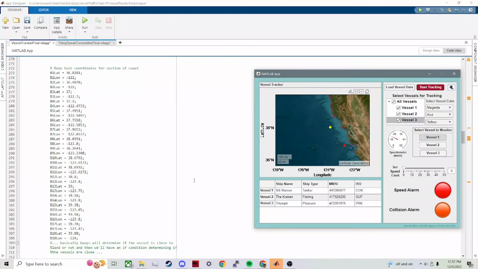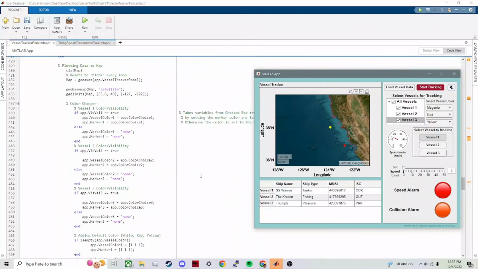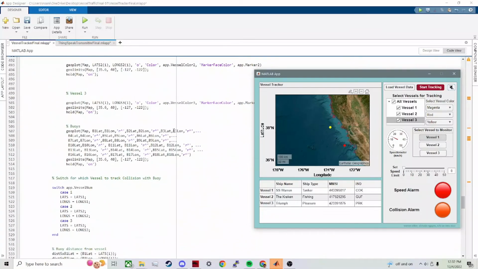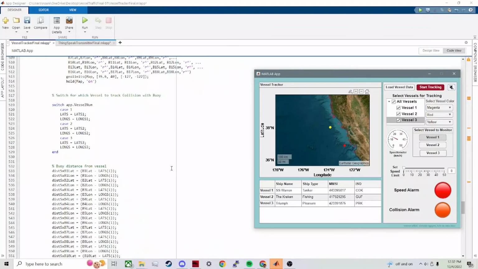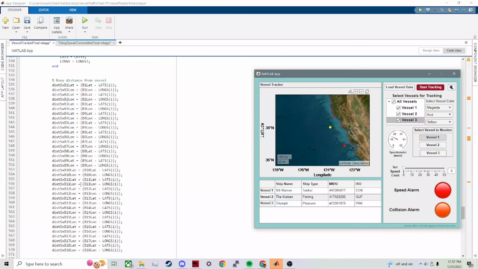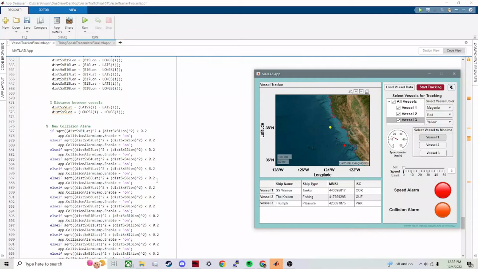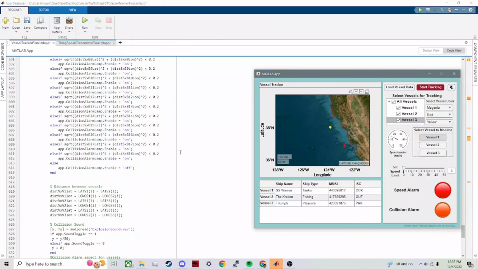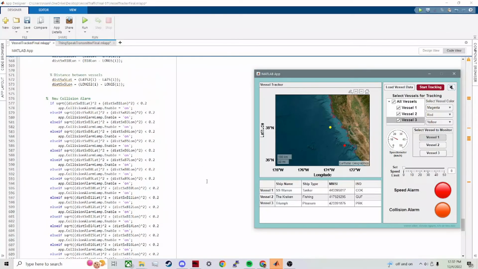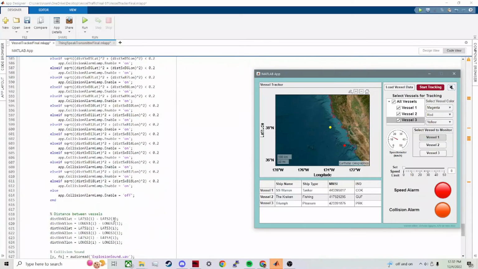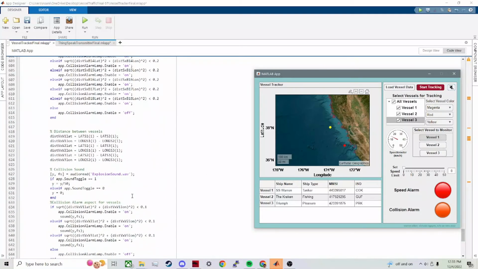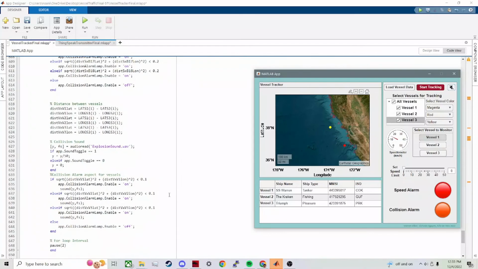I then used the geoplot function to display these values onto the map, as shown right here, and then created if-else conditions between each buoy and vessel, shown right there. Should it fall between the threshold, the alarm will go off, and the same case applies for the vessels. I define variables that calculate the distance between each ship, right there, and use a similar if-else condition to toggle the collision alarm.